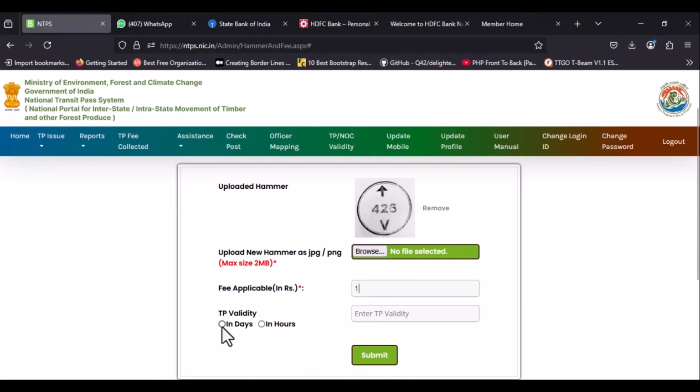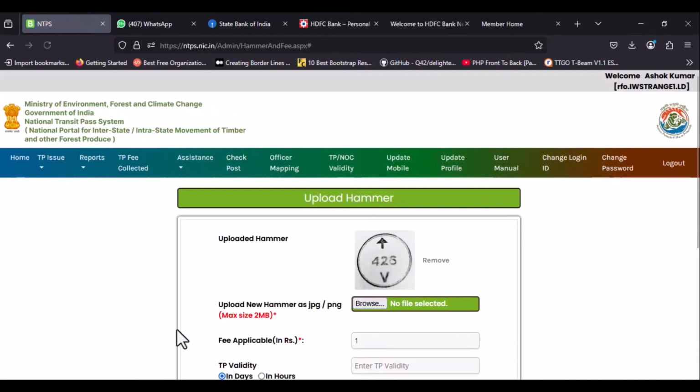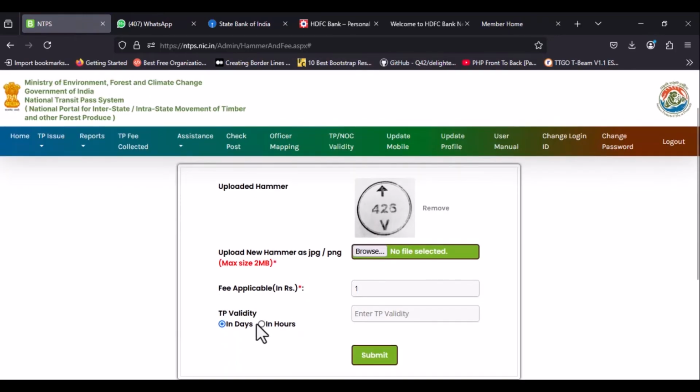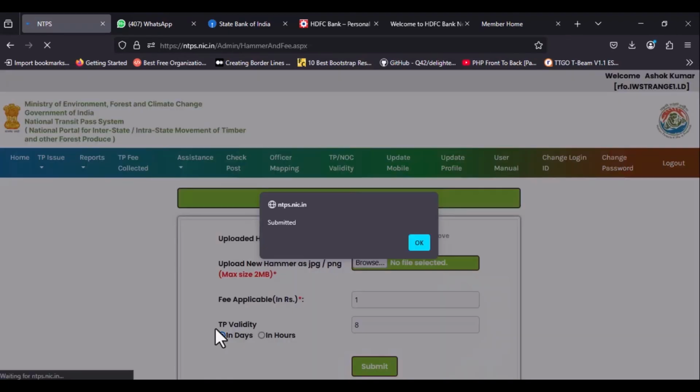Finally, the transit pass (TP) validity period must be specified based on the source and destination details provided by the applicant. The validity can be set in number of days or, for shorter distances, in number of hours. For example, if the source is Lakshadweep and the destination is Karnataka, the RFO can set the validity period to 8 days, ensuring sufficient time for transporting the forest produce. After entering the validity period, click on the Submit button to finalize the transit pass issuance.